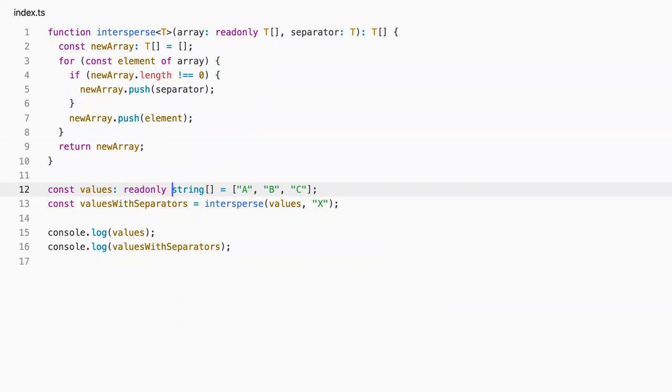There is another syntax for defining a read-only array type, and that is using the ReadonlyArray type and passing it a generic type argument. They're interchangeable, so you can use whichever version you prefer. Now, I prefer the version using the readonly keyword just because it looks a little bit closer to how we would usually be declaring an array type using the square bracket notation.